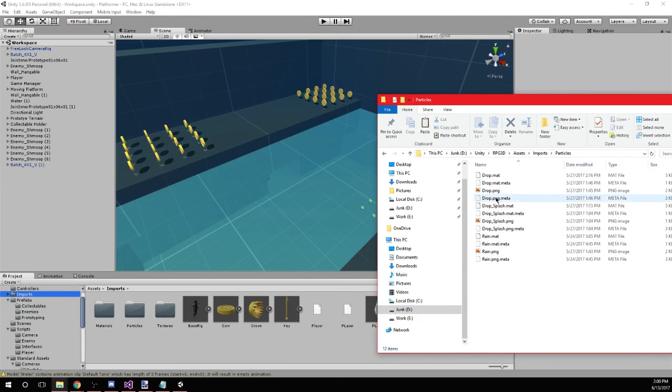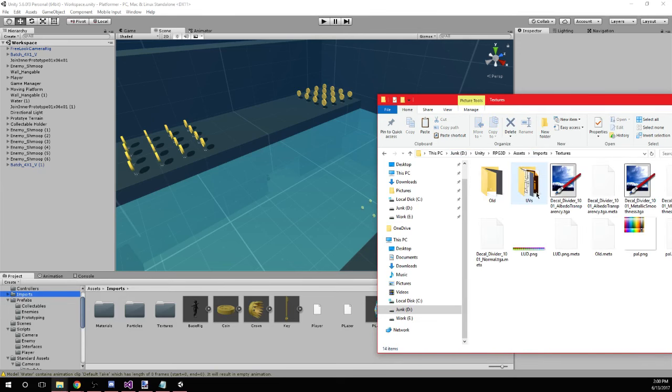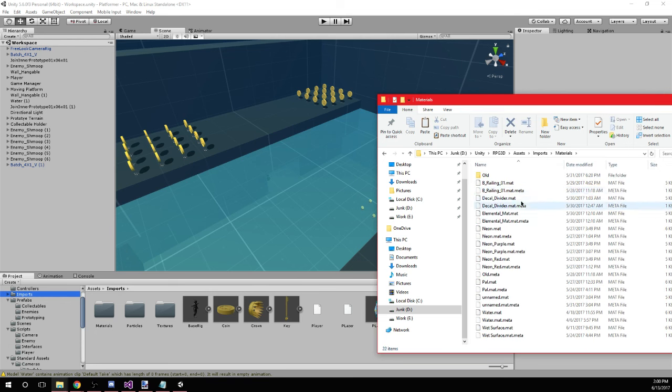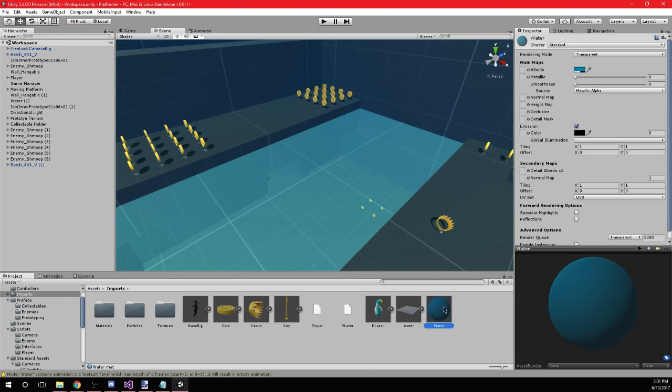Okay, then we want the material. What particles do I have here? Drop, splash, rain, no. Textures. We don't need the LUTs or anything. Materials. Actually, the LUT might be cool. We'll do it later. Water, matte. That was supposed to go in materials. Let's just move that to a material.